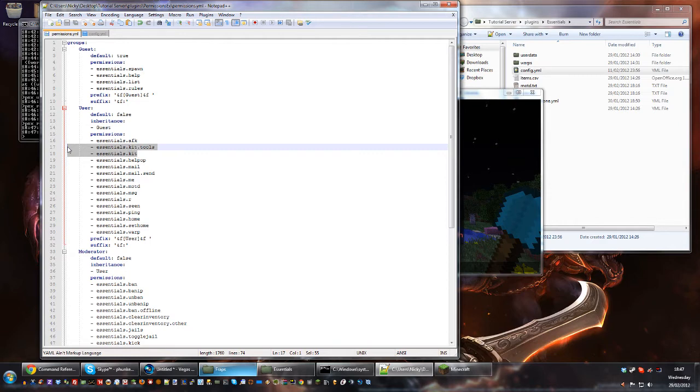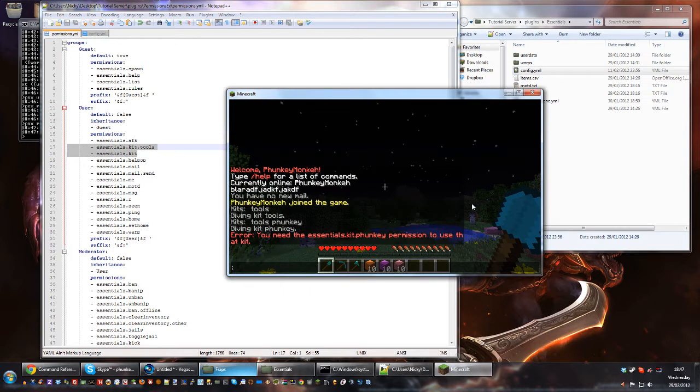Now essentials.helpOp is a way for your players on the server to be able to send a message to moderators and admins, if they need assistance or help, and they use the command simply by typing helpOp and then whatever message they want to type in. And only moderators and admins will see those messages, and it's just a way to report griefs or just get assistance if they need it. So that's a pretty handy one to have.